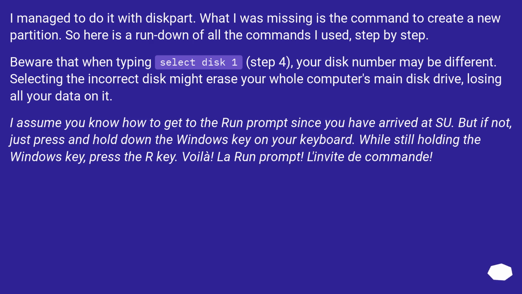I managed to do it with DiskPart. What I was missing is the command to create a new partition. So here is a rundown of all the commands I used, step by step. Beware that when typing select disk 1, step 4, your disk number may be different. Selecting the incorrect disk might erase your whole computer's main disk drive, losing all your data on it.